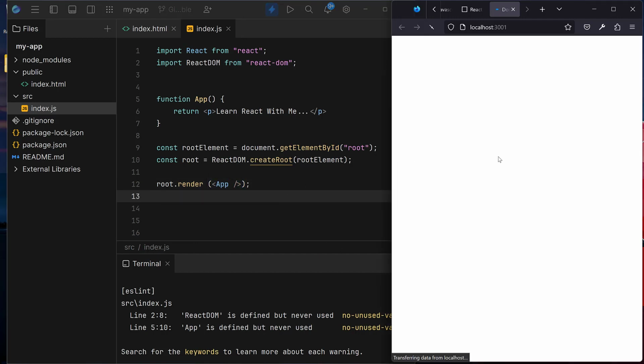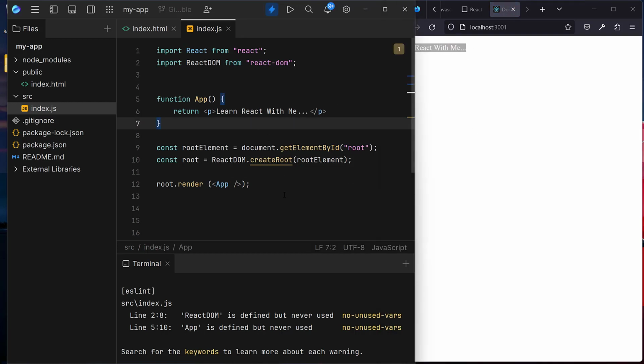Now if you go back here, we should see, learn React with me. All right, so we have created our first React component. This is day 3, and all right, you can go over the code. It was just simple code. You import, you create your function, you select root, and then you render it.